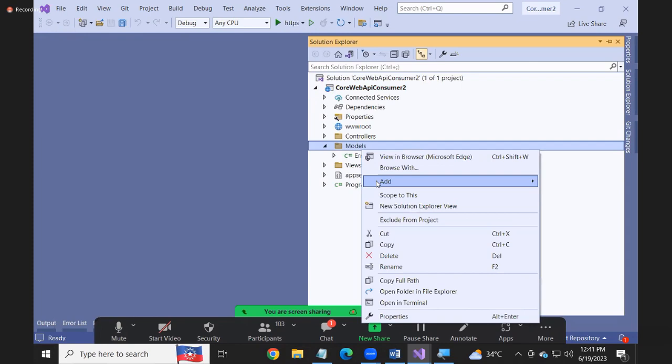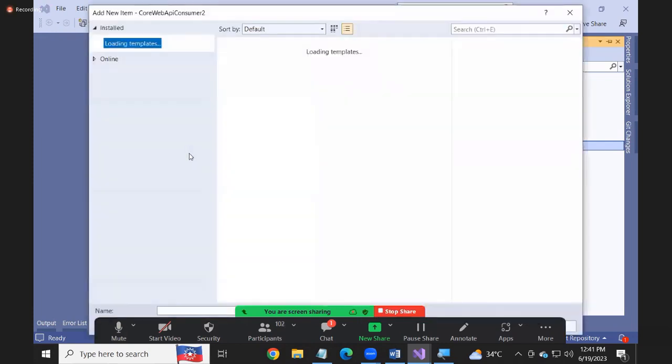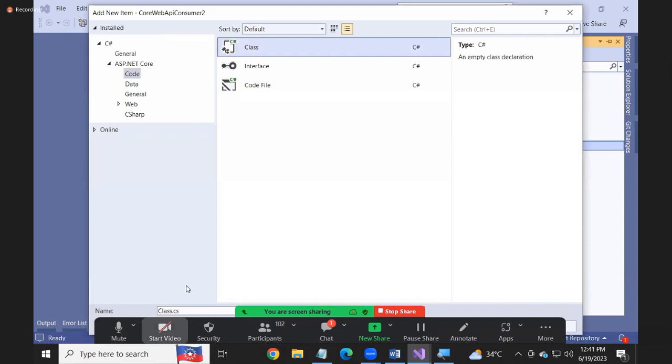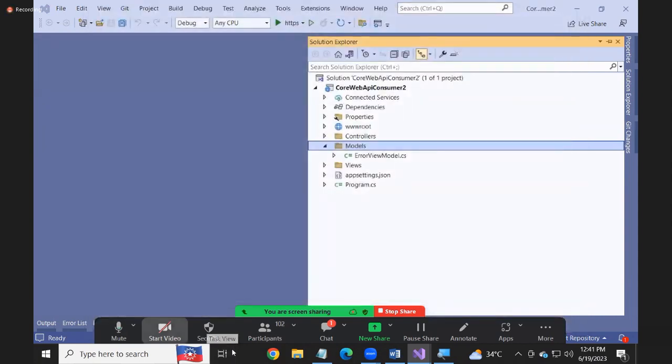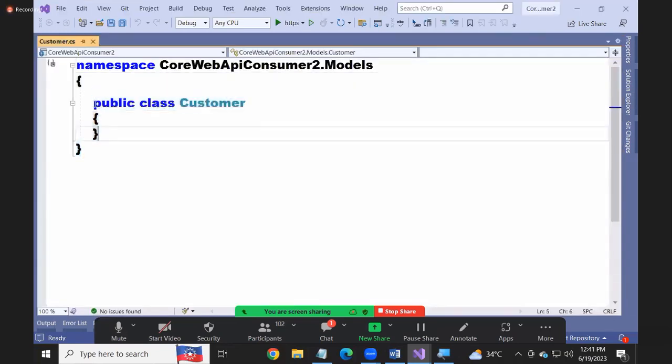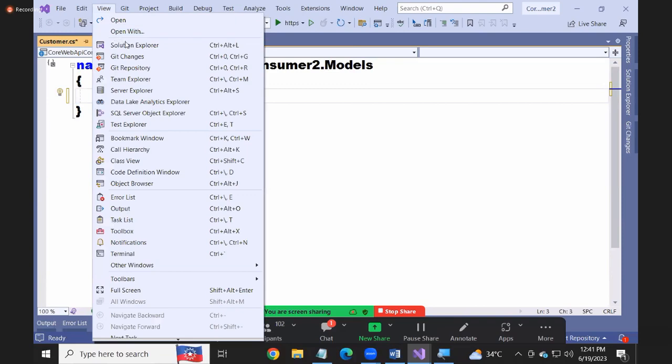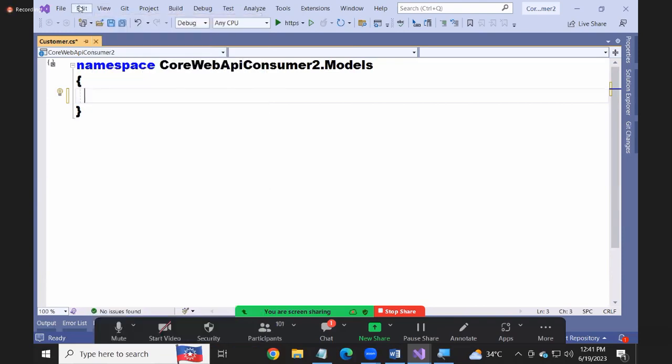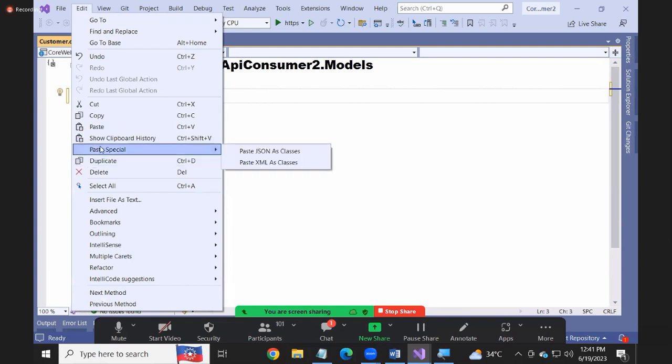Models, add a class here. What is the class name? Customer. So here you should find the option called Paste Special, Paste JSON, as I clearly showed you. Copy the JSON code. Use this option. It will generate the class for you automatically.